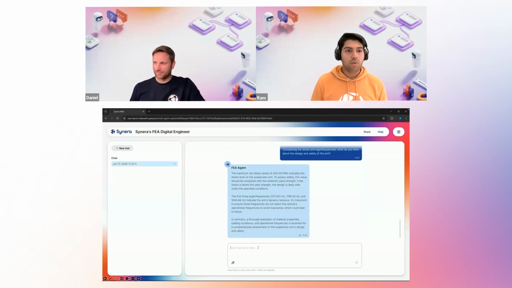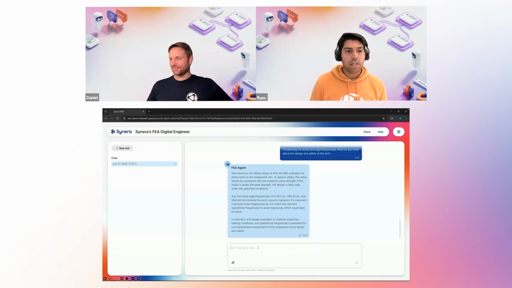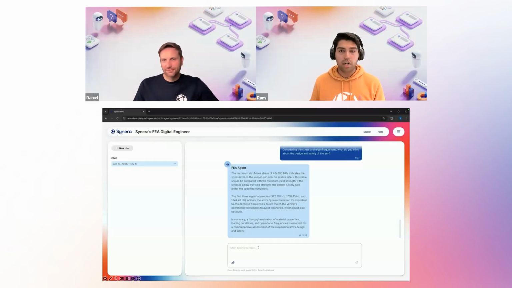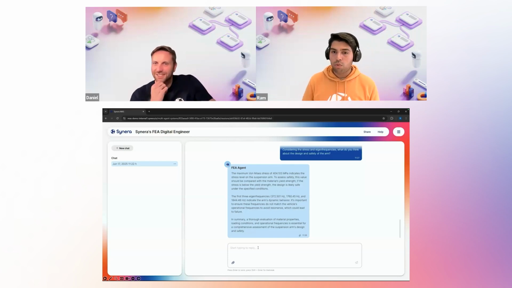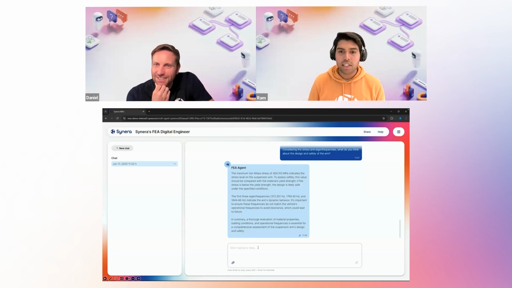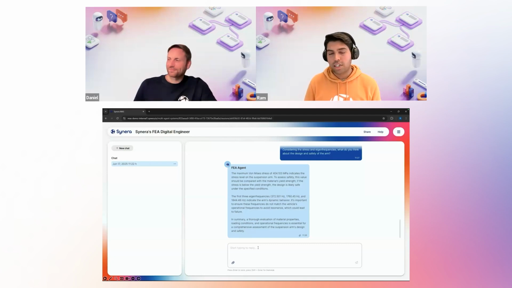So it says, to assess safety, it should actually be compared with the material's yield strength. The design is likely safe under specified conditions. And the eigenfrequencies, it's important to ensure these frequencies do not match with vehicles' operational frequencies. So if we had another tool to identify this, it could have also automatically used it to check, is this matching with vehicles' operational frequencies? So it gave us some next steps to do, but also one quick feedback. I think it took basically 6 minutes to get this first insight. So no need to ask another fellow colleague or no need to trigger any automation. Just talk to it like a fellow coworker and it helps you get first insights.